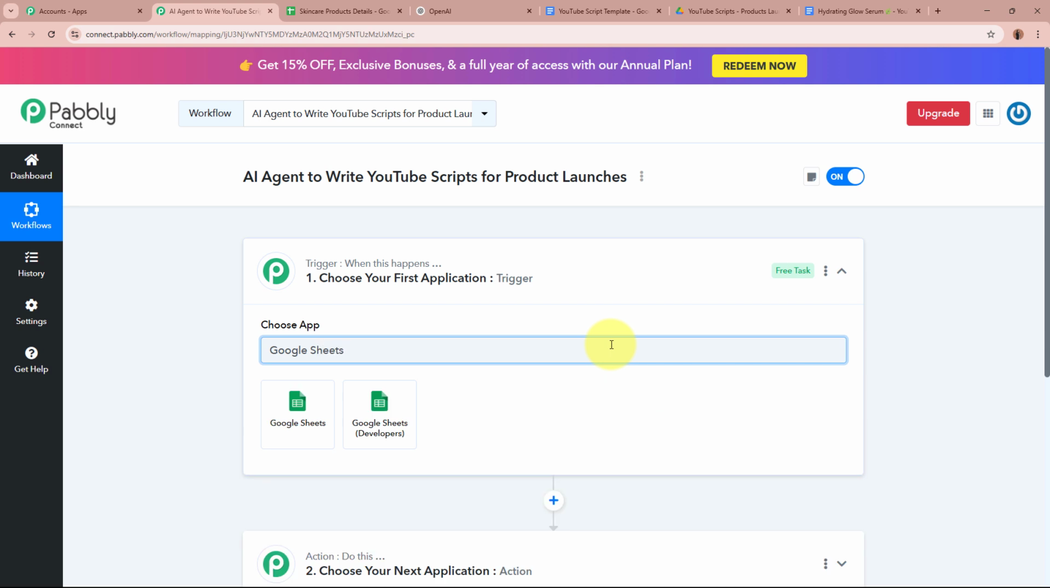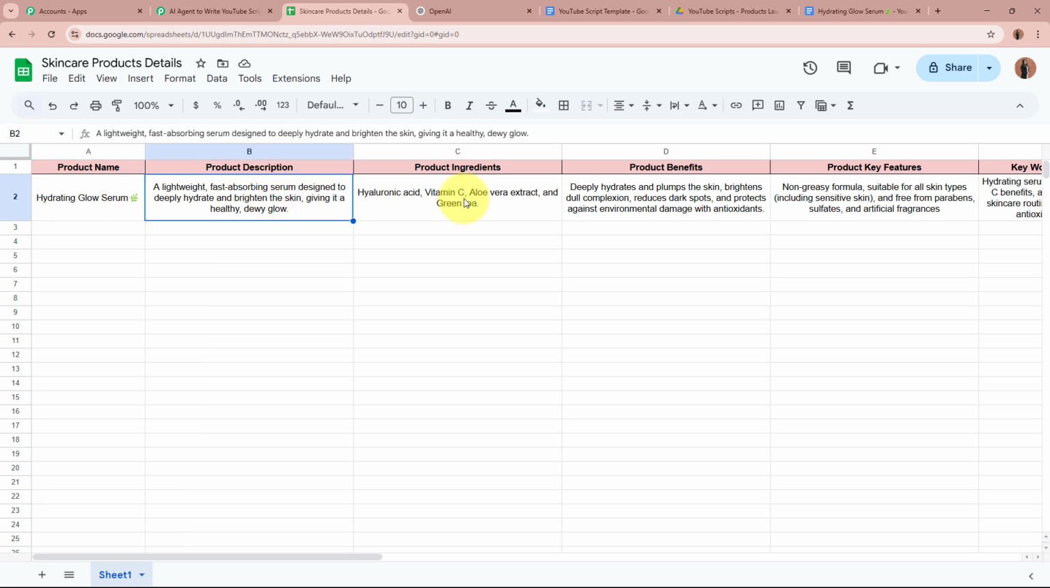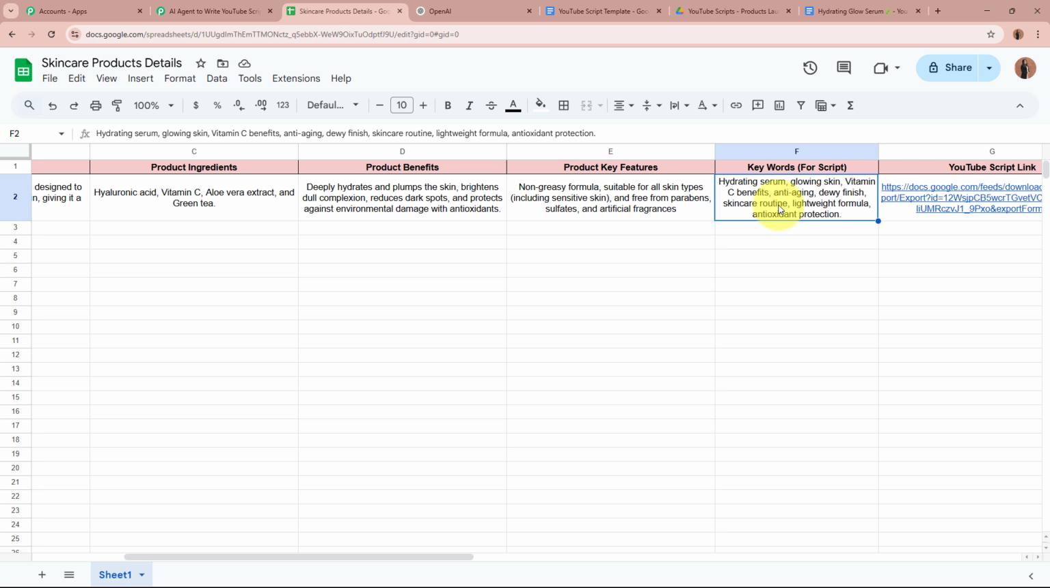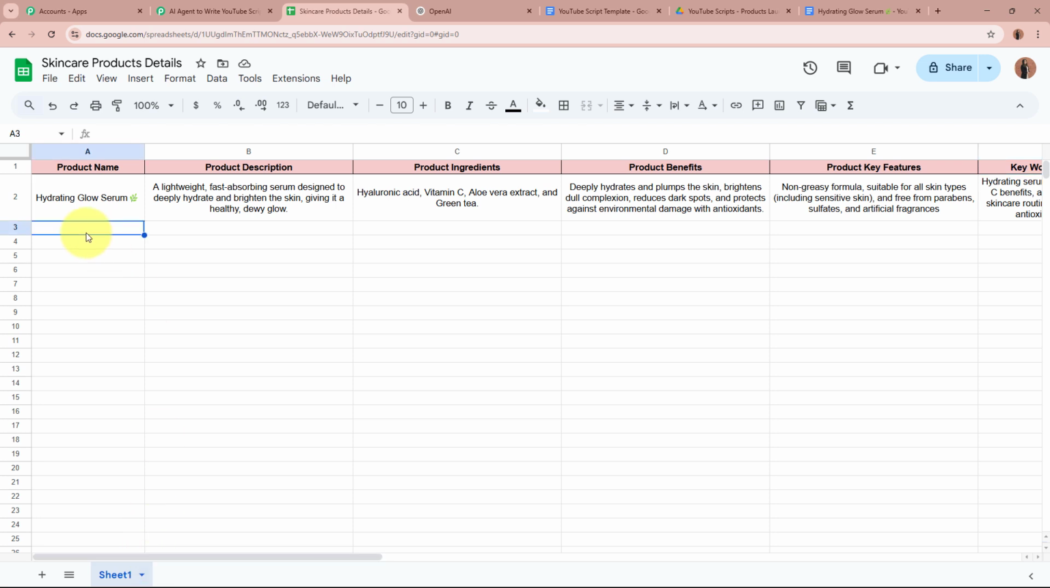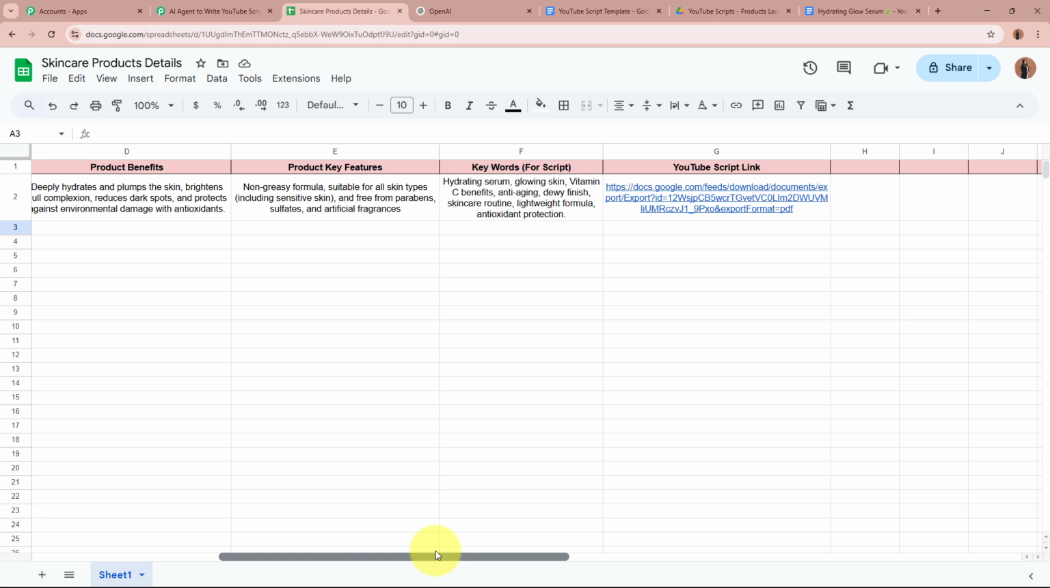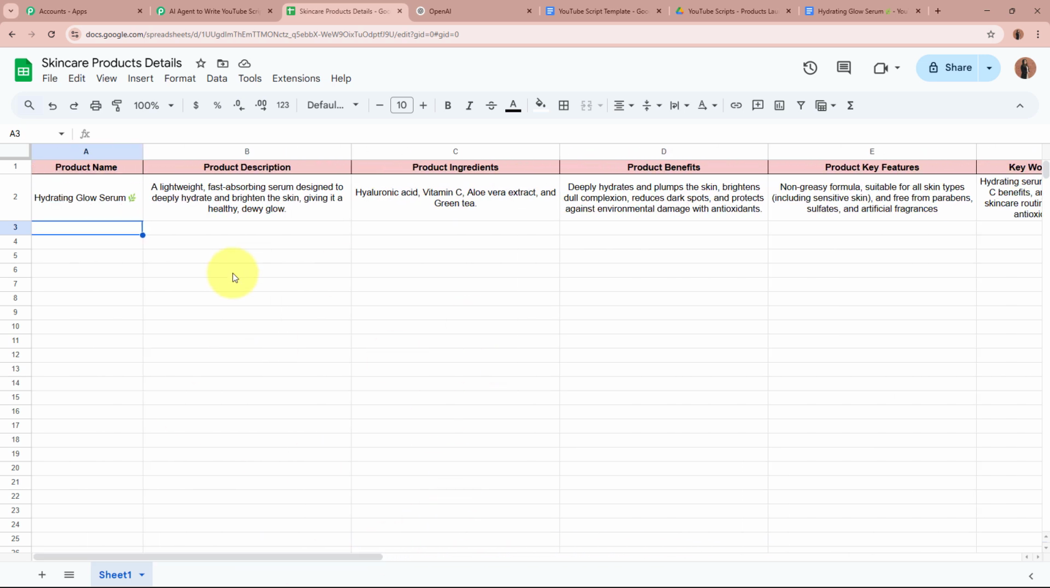In my Google Sheets, I have created a record of all my product details like the name, description, ingredients, benefits, key features, and the keywords with the help of which the script is going to be written. Okay. So I've created a record of all of that in my spreadsheet. I want that as soon as I add another product and the details with the keywords in the spreadsheet, a script for that should be generated automatically.